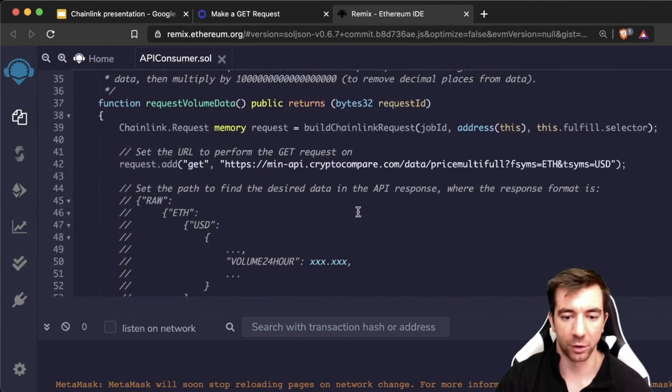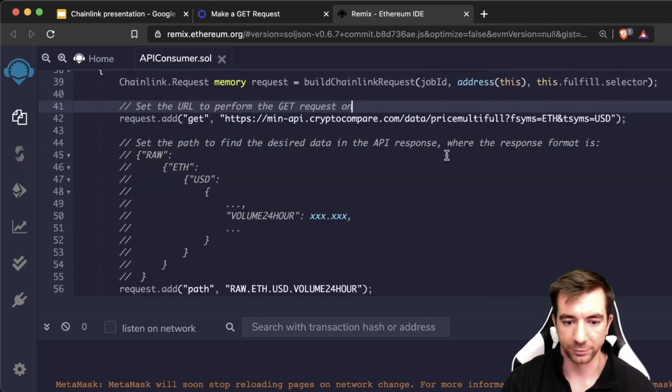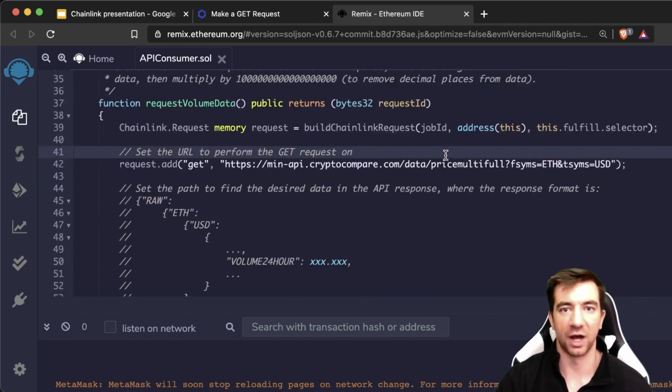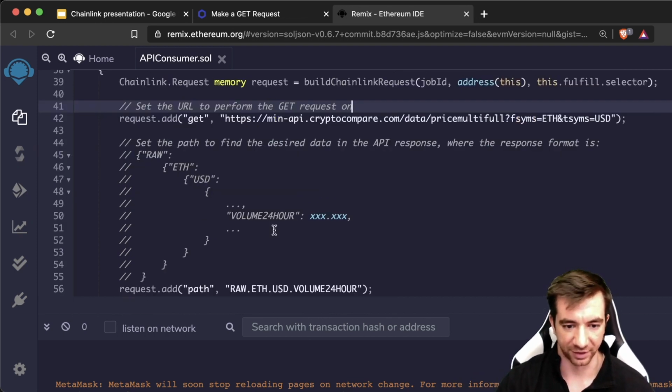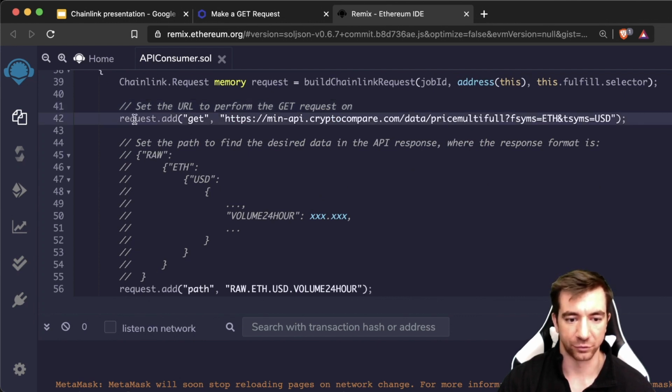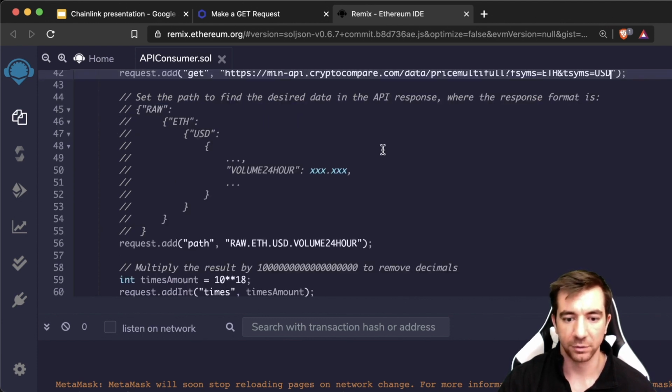So something important to note is when you're choosing a job and an oracle, you have to choose a job that has the correct return type. And I will talk about that in a second. But when you send the request, it's simple as just doing request.add, a get request or a get task. And here's the API that we're going to do.